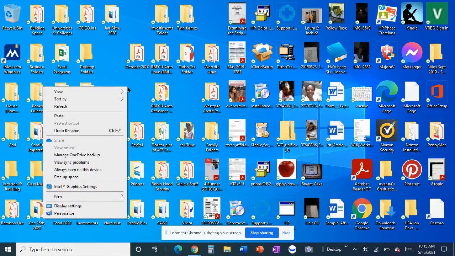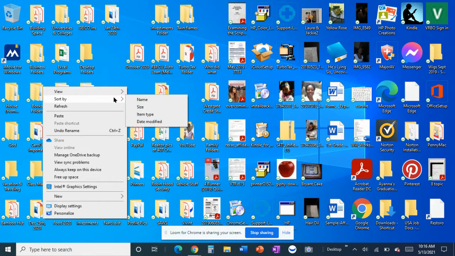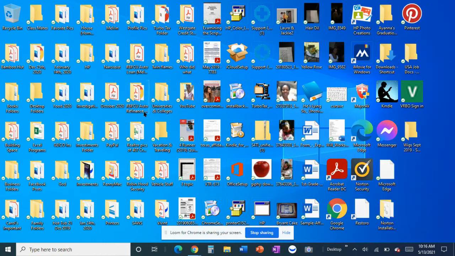We can always click on this to arrange the folders and put them in order. So we can sort them by name. We could sort it by size. We could sort it by type. We can sort it by date modified. A lot of times I want to go with by type. Makes my desktop look a little bit better. So let's do that for now. And as you can see, it's still a lot of stuff on my desktop, but we're working to clear that up right now.